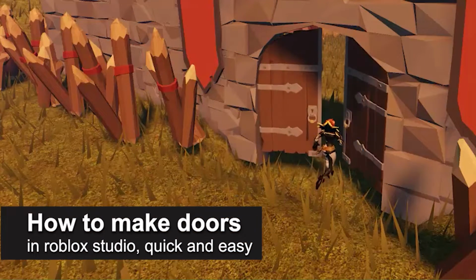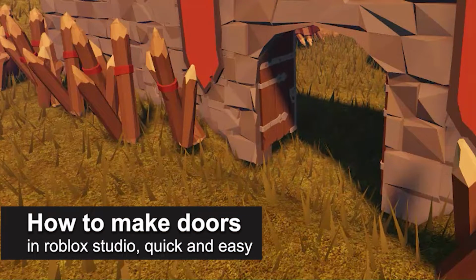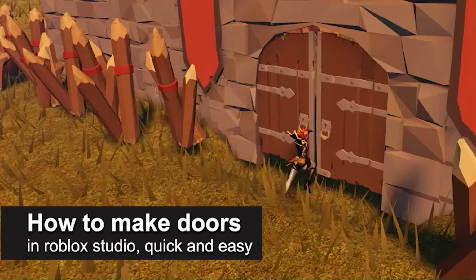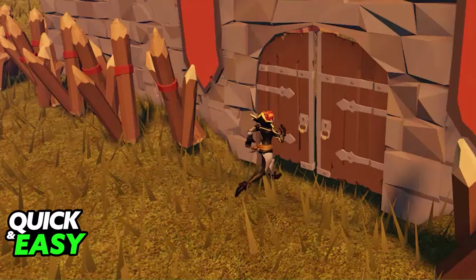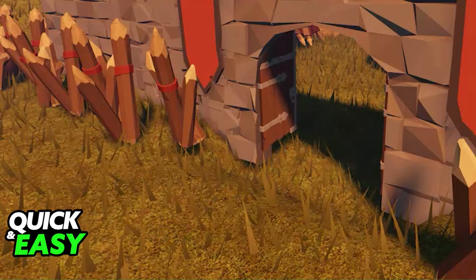In this video, I'm gonna teach you how to make doors in Roblox Studio. It's a very quick and easy process, so make sure to follow along. The first step is to create two parts with names like door and door frame.